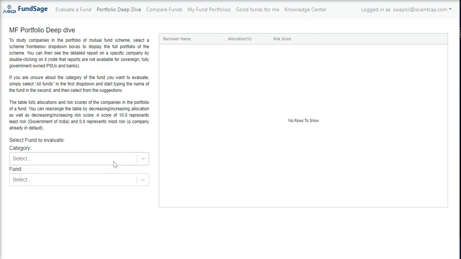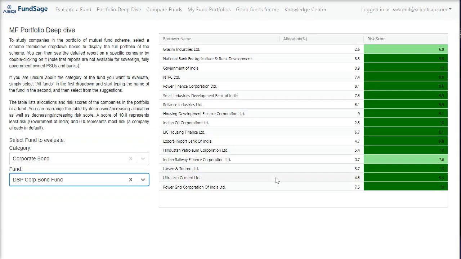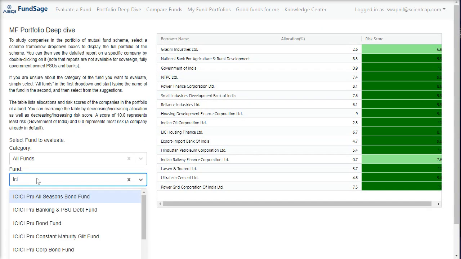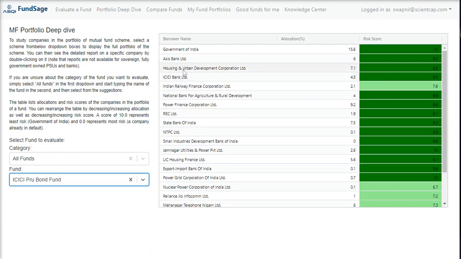So you can either select the fund from its categories, or you can start by typing the name of the fund, and then the portfolio shows up on the right.